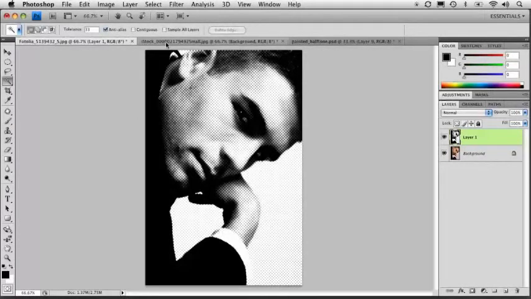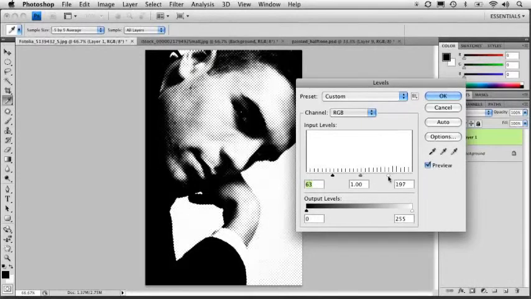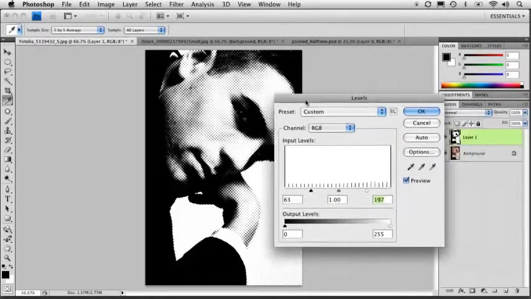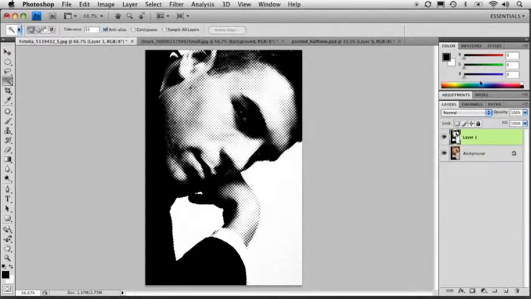So I'm going to press Command or Control L, and there's my levels for this. So we'll take that shadow slider and push it in just a little bit, and we'll take that highlight slider and bring it in too. You notice a fair amount of contrast we're getting there. It's a little bit smoother transition than what we were looking at in the other window. So I'm going to click OK. And now the effect is pretty much done. Now I got to decide what to do with this image.